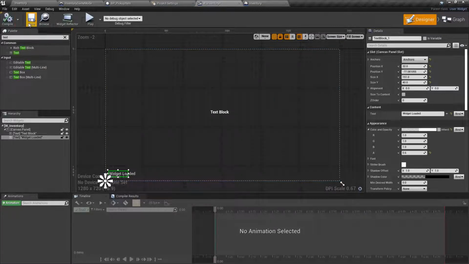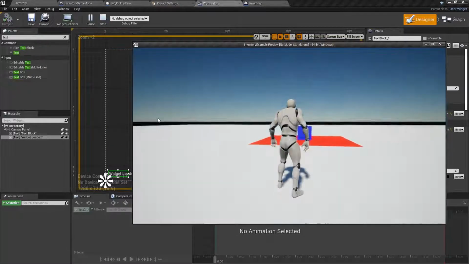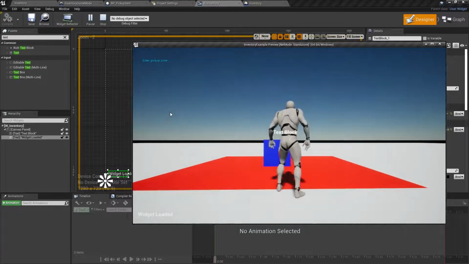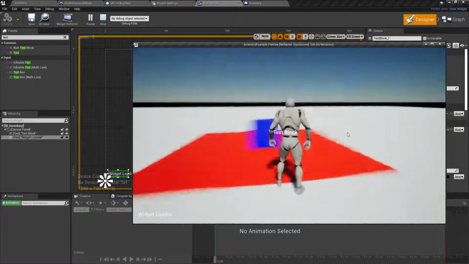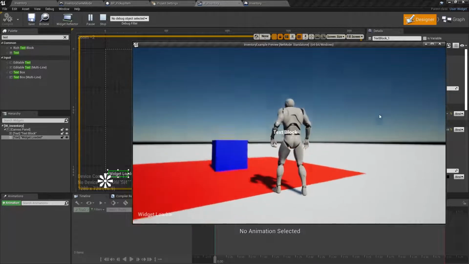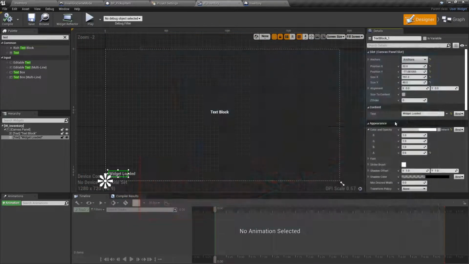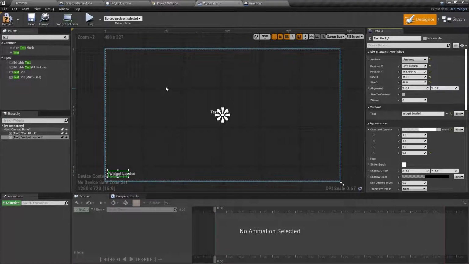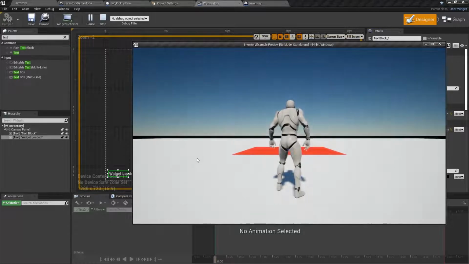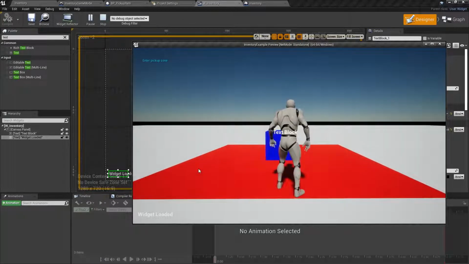Let's just compile that and save and play. So if we run in, widget gets loaded. You can see right down in the bottom left-hand corner there, if I put it on the red, we've got that text that's staying down there. If I anchor it to the center, and compile and save, run on, it's still there.